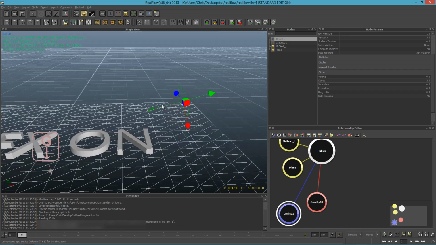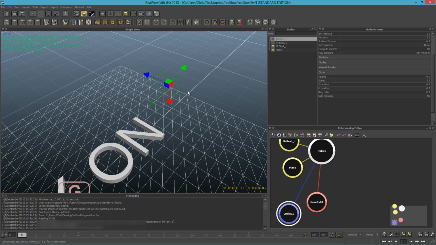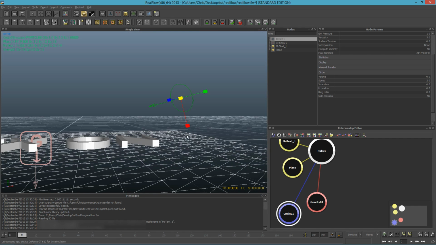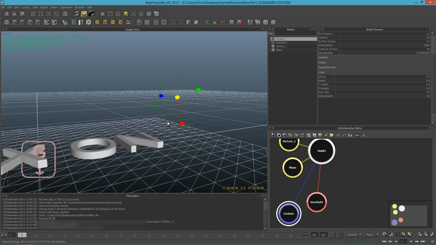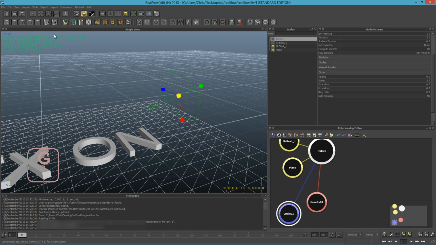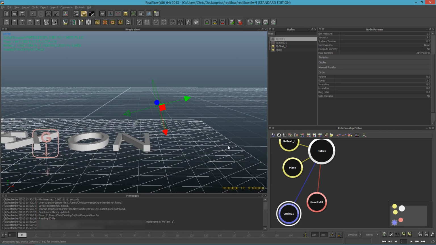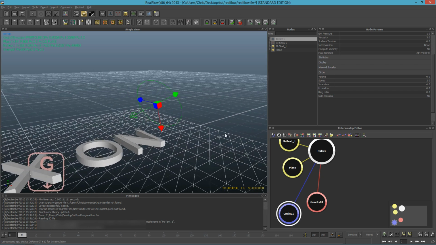I'm gonna scale up the circle, and you can do that by pressing R on your keyboard and simply scaling the circle or any other emitter you have. Also, you can do the same with your objects. So I'm gonna move a little bit closer, something like this.